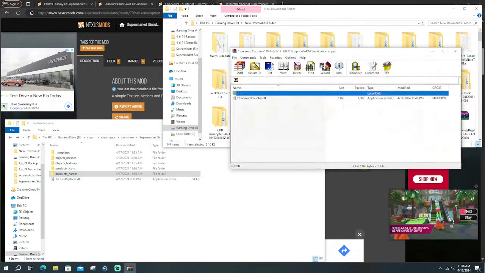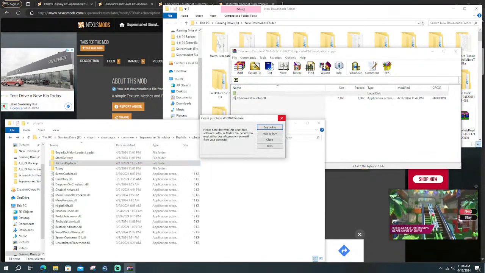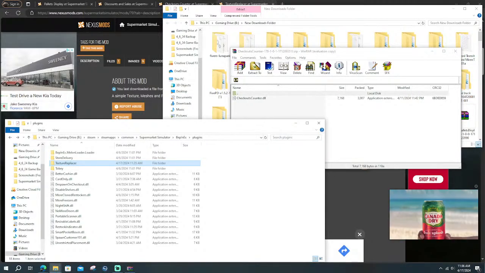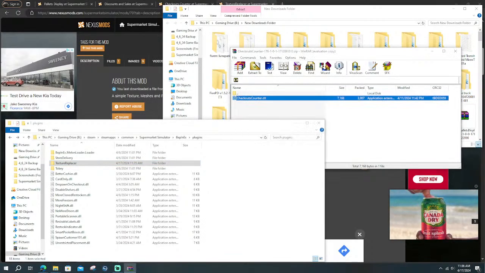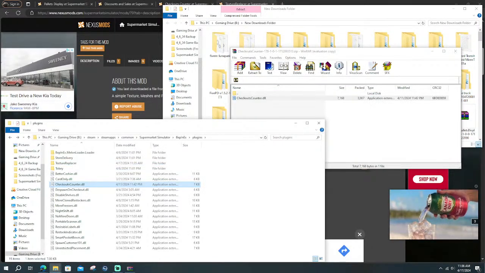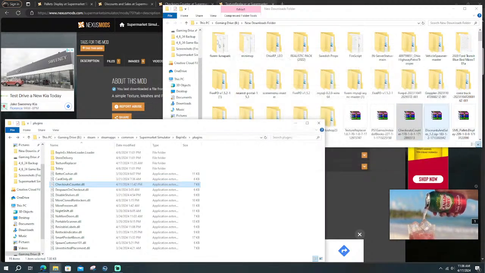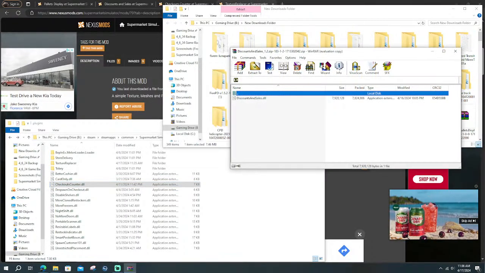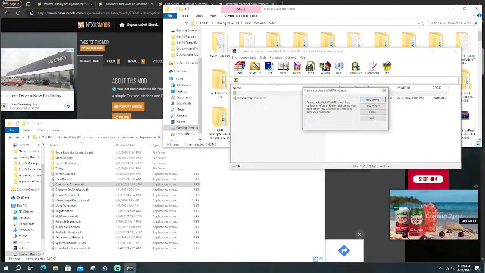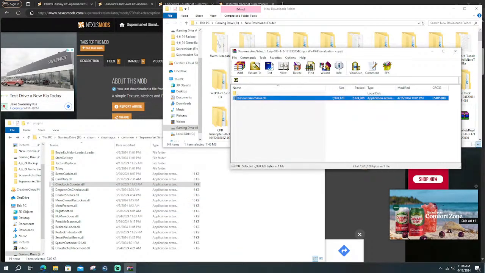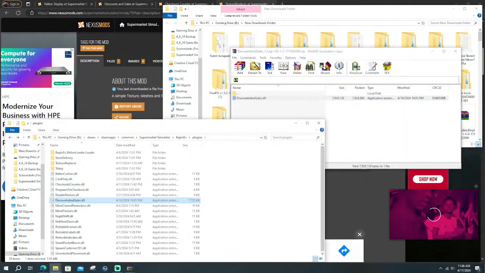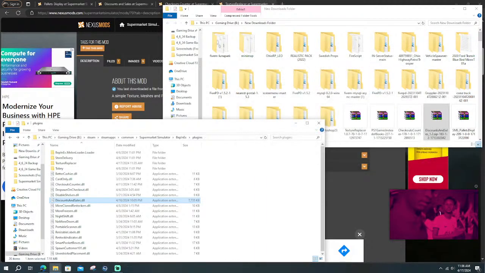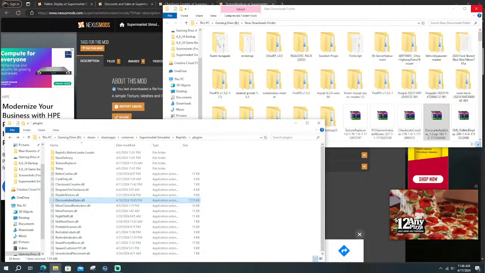Checkout counter. Go back here. Hi, JoJo. So this is our checkout counter. Just drag and drop it in there. And I already did the discounts and sales, I do believe. No, I don't think I did. Discounts and sales, no. This one's also a drag and drop right into here. And we're done. That's it. That's all we got to do.